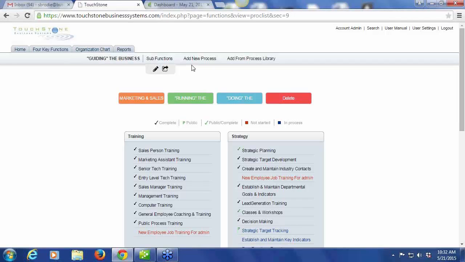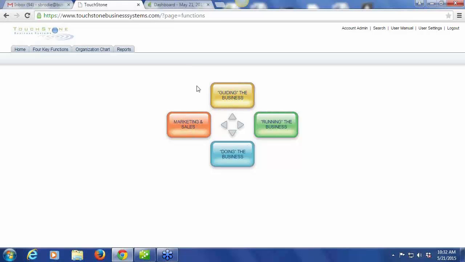All right, so the first step is defining your sub-functions, and then the second step is to list out your processes. So either by going here and creating the process title and listing it, or going to the library and pulling down what you want from the library. This is a brainstorming, creative process to list out your 4 functions list.